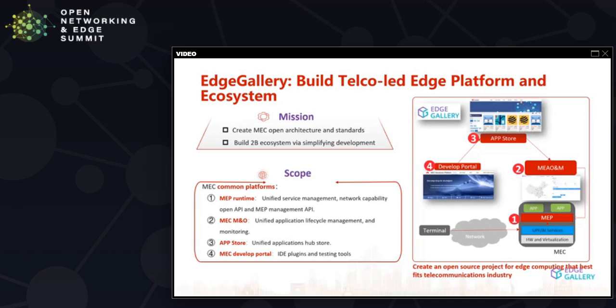Here is a brief introduction for Edge Gallery, which is trying to build a telco-led edge platform and ecosystem. Our mission is to create one MEC open architecture and standard, and build an ecosystem via simplified development. You can see on the right side, we have four most important components. One is MEP. For MEP, it will unify the service management and also the network capabilities and also the open APIs and MEP management APIs. So it is really important in future in the MEC system.